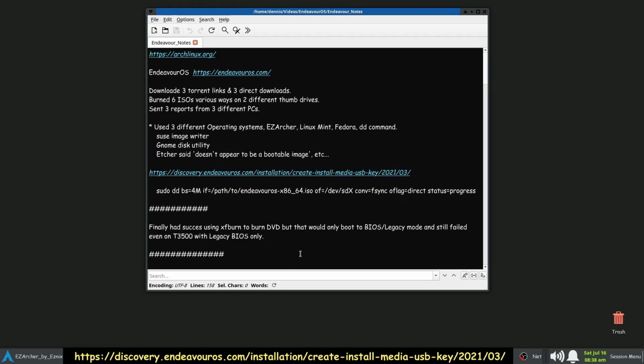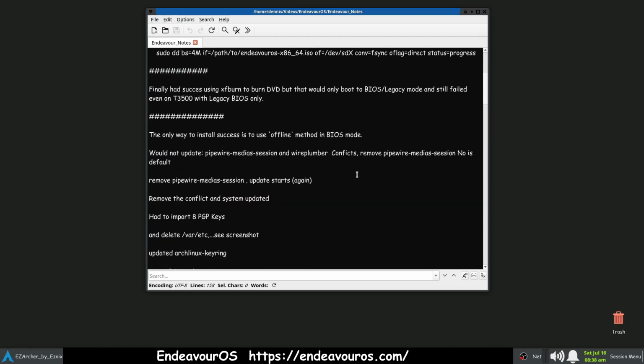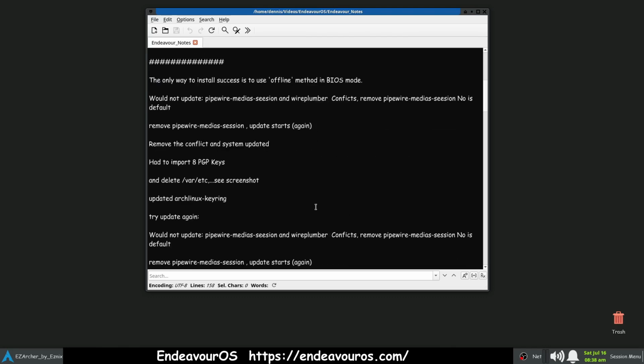Finally, I did have success burning an image to a DVD using XFburn. And when I did that, it created a bootable DVD. However, it would not boot into UEFI mode. It would only boot into legacy mode. I said, okay, well, I have a machine, a T3500, that's legacy BIOS only. So I tried to put it on that, and I emphasized try. It actually installed. And then when it went to do the updates and such, that's when the problem started.